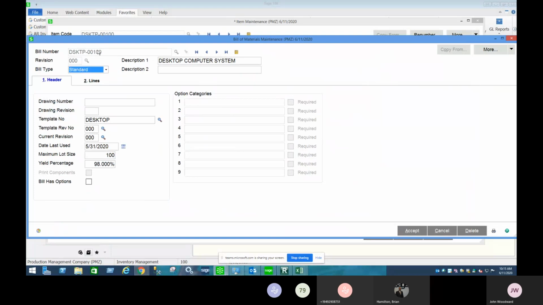Now I'm looking at the bill number, which is the item number we were just looking at. I can have revisions. So if it changes over time, I can have a revision 1, 2, 3, 4 going forward. I can have different types of bills. If there's an engineering bill, it could be something that I'm working on. It's not quite finished. We're building and developing a new version. I could say engineering. Standard is essentially, okay, it's in production now.